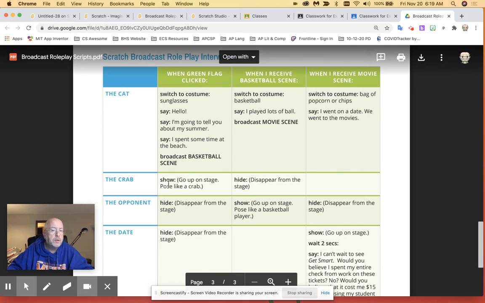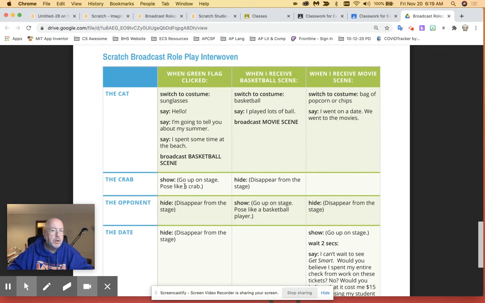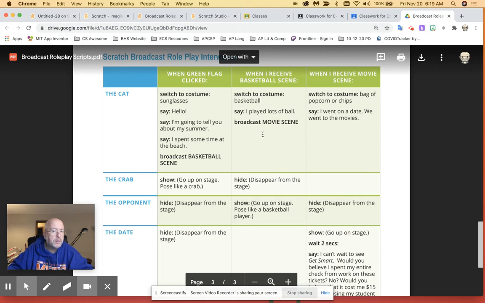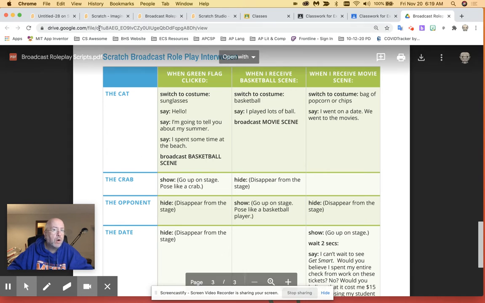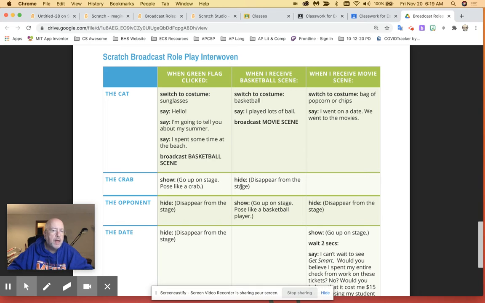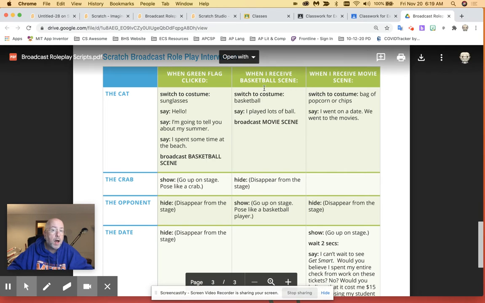Now the crab shows up on the stage, but when I receive basketball scene, it disappears from the stage. So the crab, who's already in this, has to show up on the stage and pose like a crab, and then has to disappear on basketball scene.